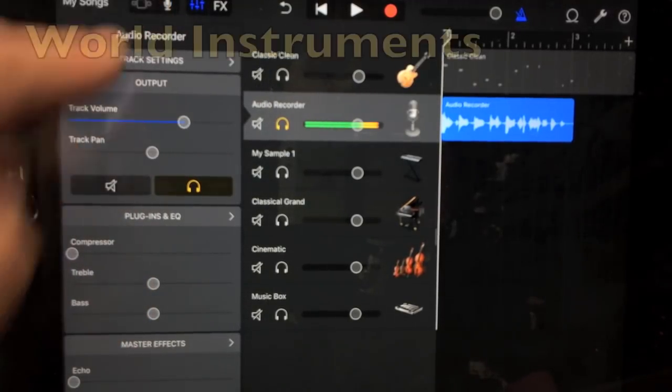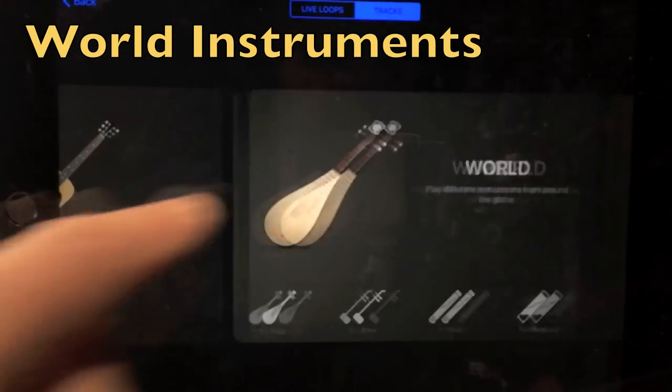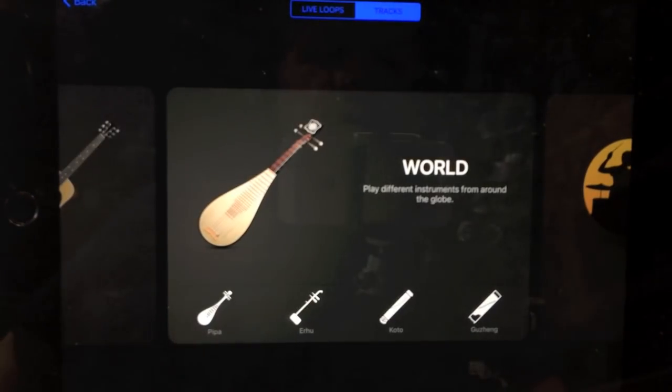And then lastly, the world instruments, which I've covered individually. Huge possibilities here, and any of these instruments you can put through effects.